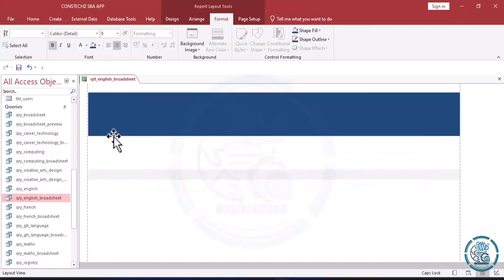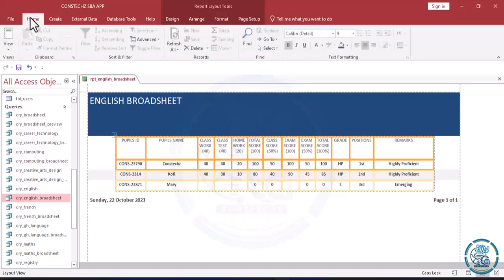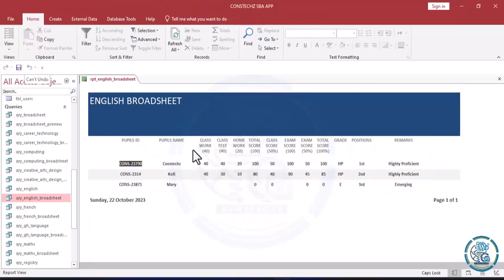So we can move this one a little bit. You can move it. If you like, you can increase the font size, because now, so let's view what we have just made.